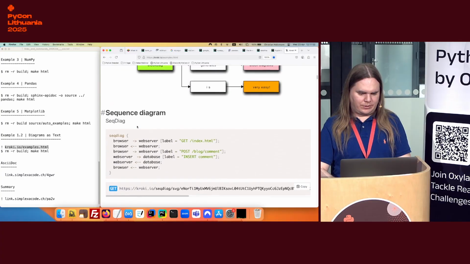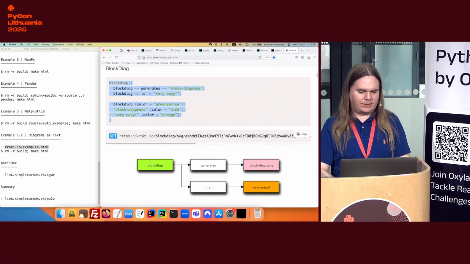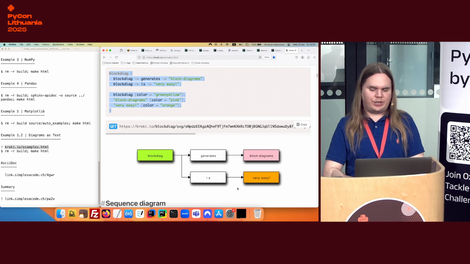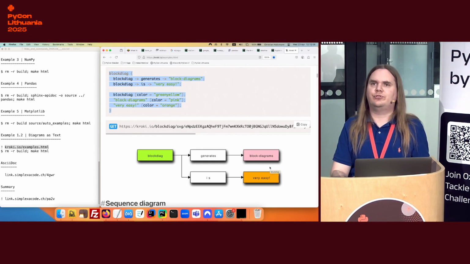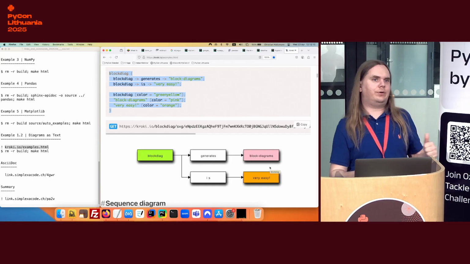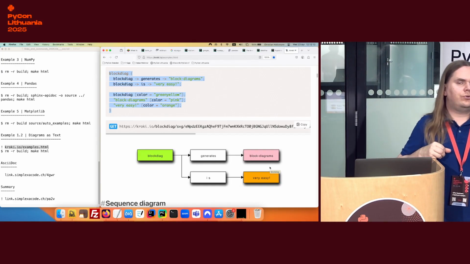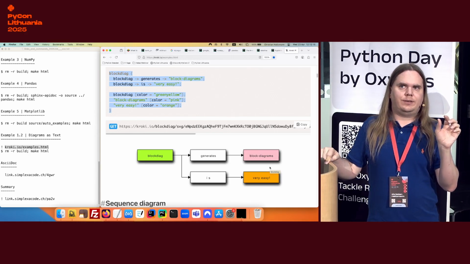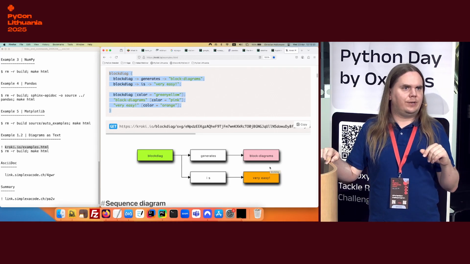So let's just have a look at the block diagram. This is what you need to write. Block diag arrow generates arrow block diagrams. This is what you need to write, and this is what gets generated out of your textual description. So this is far better than using PowerPoint or draw.io or whatever tools you use, because you can describe the diagram as text, you can check it in your Git, whatever, and it always gets generated in original form. So you do not need to store any picture.